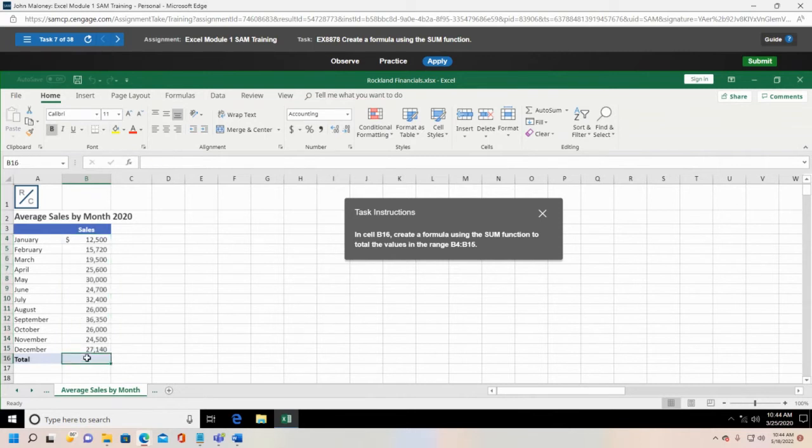So that's a big formula, right? I mean, it's easy, but it's a big calculation. But we're not doing it. Excel's going to do it for us. So down here, we type the equal sign. Anytime you do a formula in Excel, it starts with the equal sign.